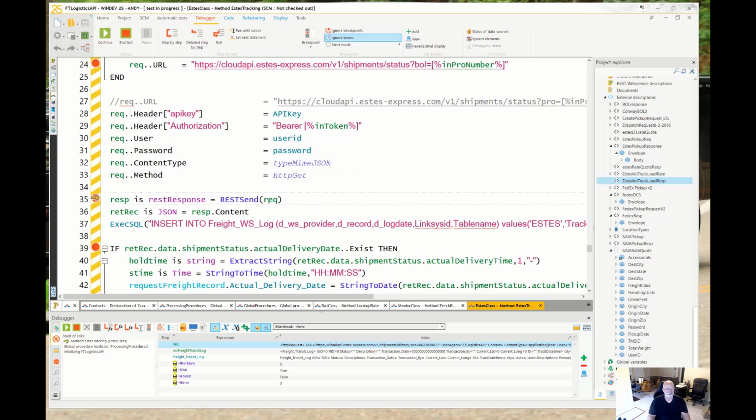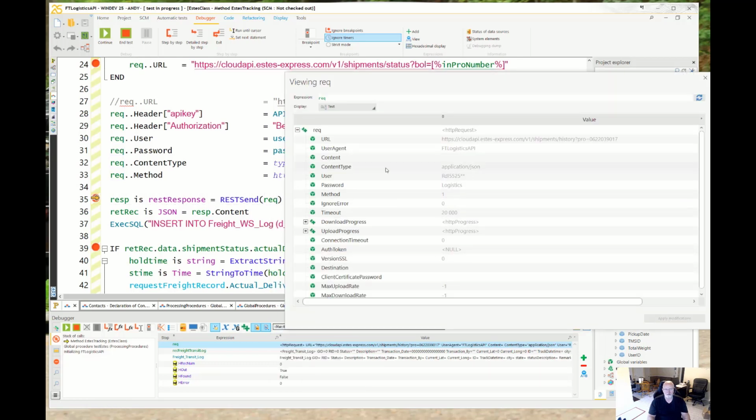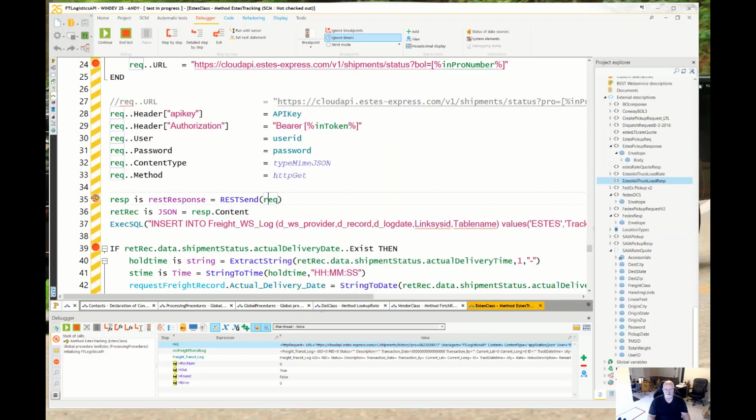Okay, so let's look and see what I'm sending in the request. In the request, this is a GET, so I'm going to open this up and take a look at it, evaluate the expression. So I've got the URL, I've got the different information, I've got upload, download, all this stuff is automatically done. Now the response is what I'm really interested in.